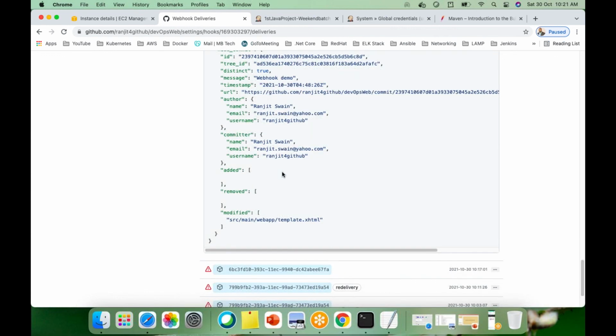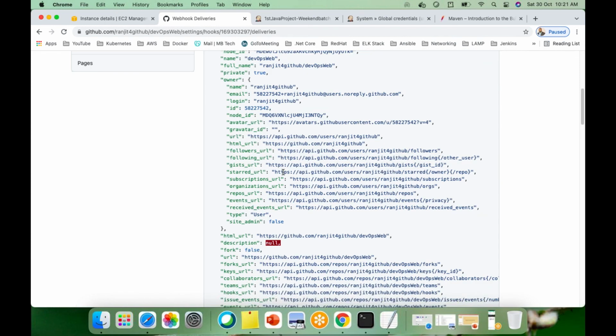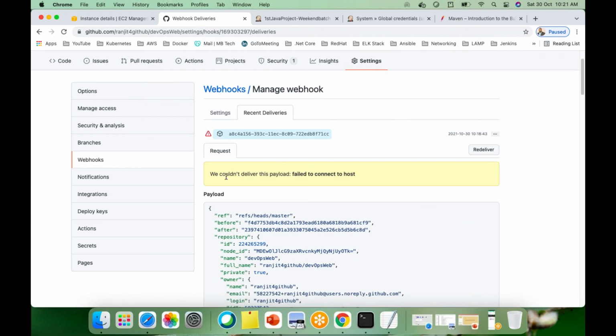Okay, so let me show you the logs here. We could not deliver this payload, failed to connect to host. So it is not able to connect to the host. Why? Just one second. Some setup is required.